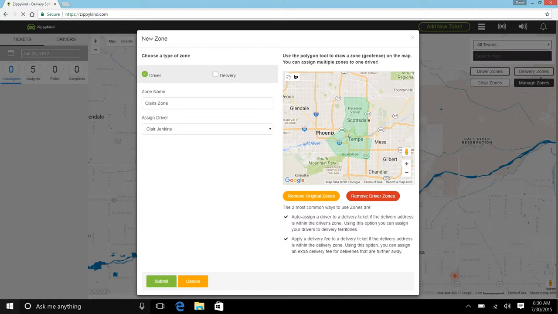But if we go to submit this right now, it's going to save both of these zones. Now we don't want to save this first zone that we created because we've already created that and assigned that to John. We were just using that as a reference.